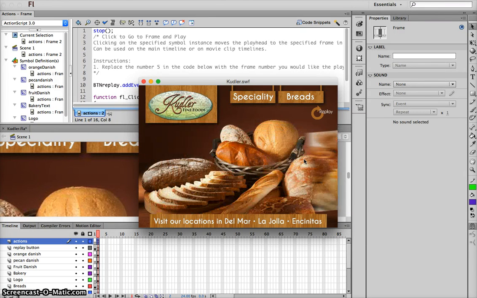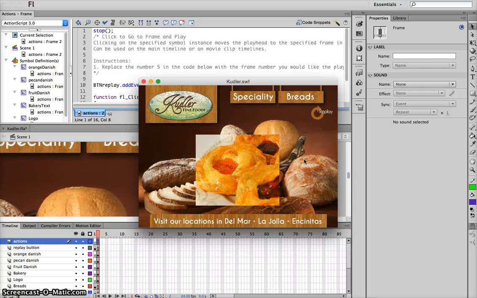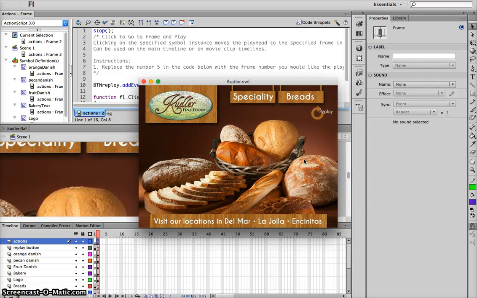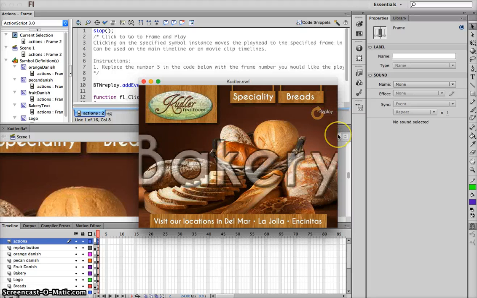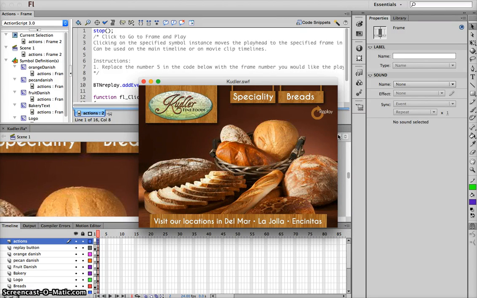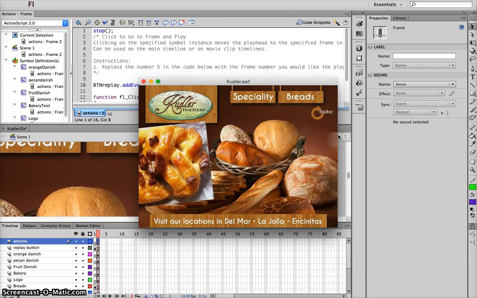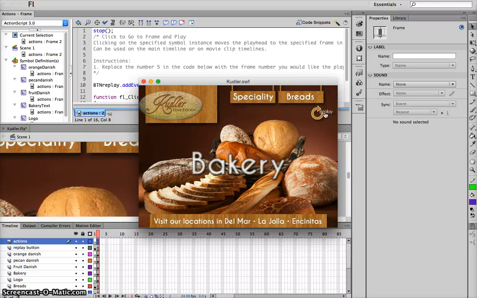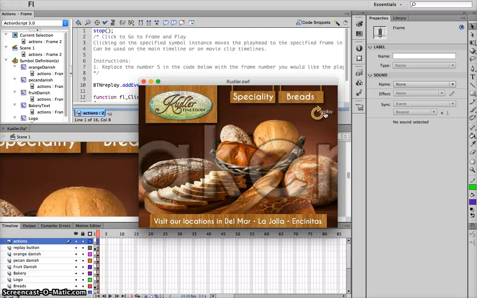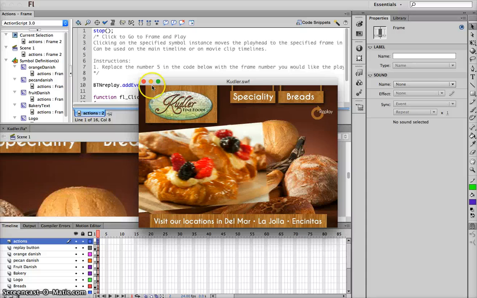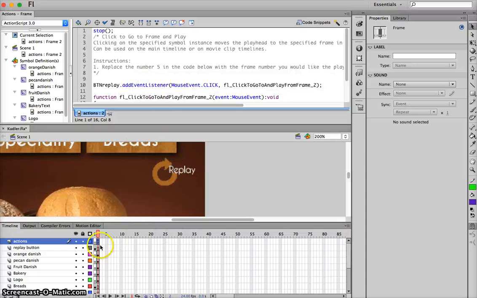So now there's my scene 2 that I've already added. And now I want to replay. There it goes. There's my replay button. And at any time I can click on that replay button and it will start it just back at keyframe 1.